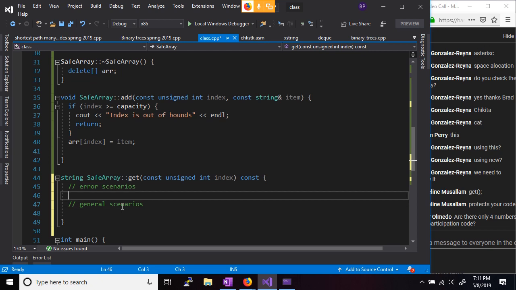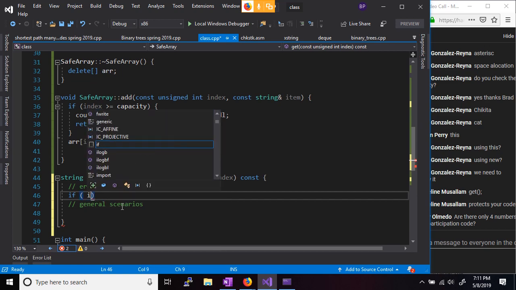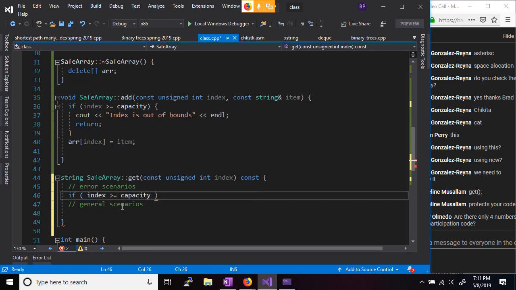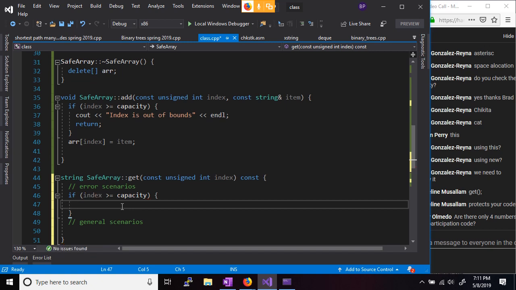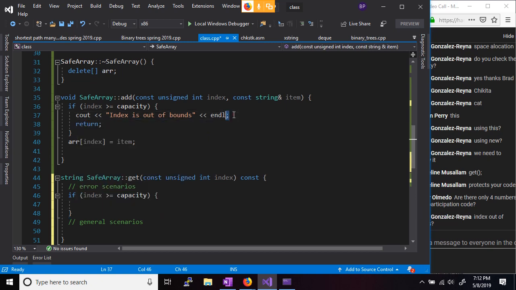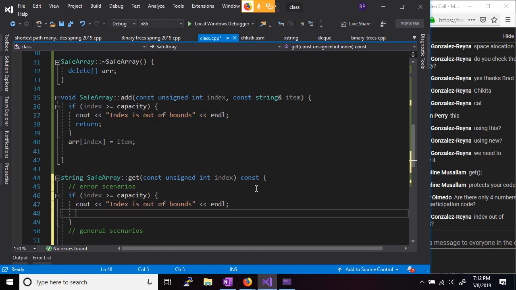What's a bad case for an error scenario? What if the user asks for an index that's not valid? How do I check for that? If index is greater than or equal to capacity, then what? I can still say the error is out of bounds, but we need to stop our code right here.